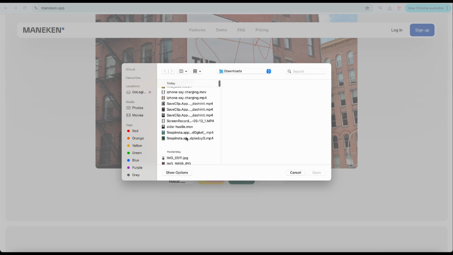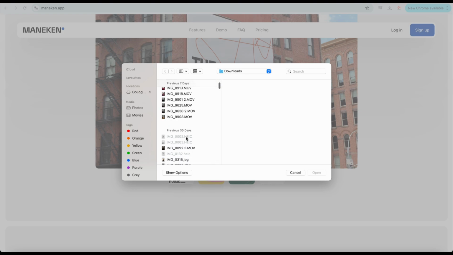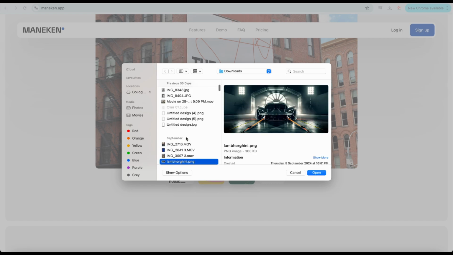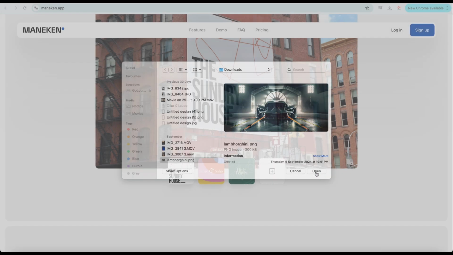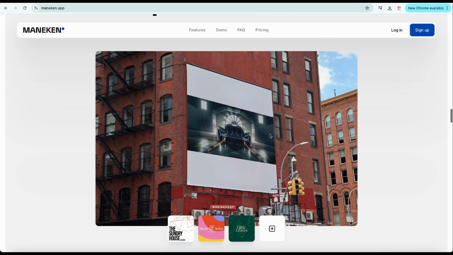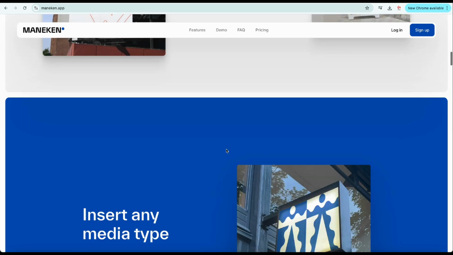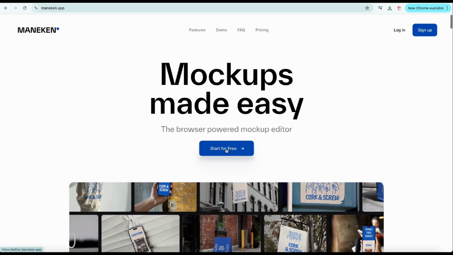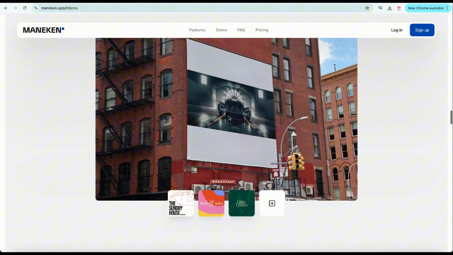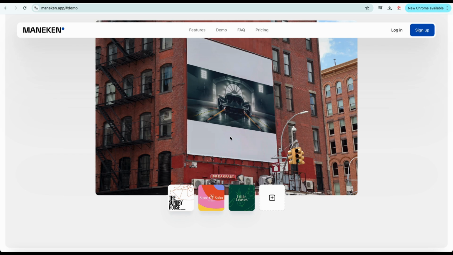Today, I'm introducing you to Maneken.app, a revolutionary AI-powered platform that helps you create stunning digital avatars and models for all kinds of creative projects. Whether you're working on an e-commerce project, virtual fashion, or even animation, Maneken's lifelike avatars will help take your visuals to the next level.